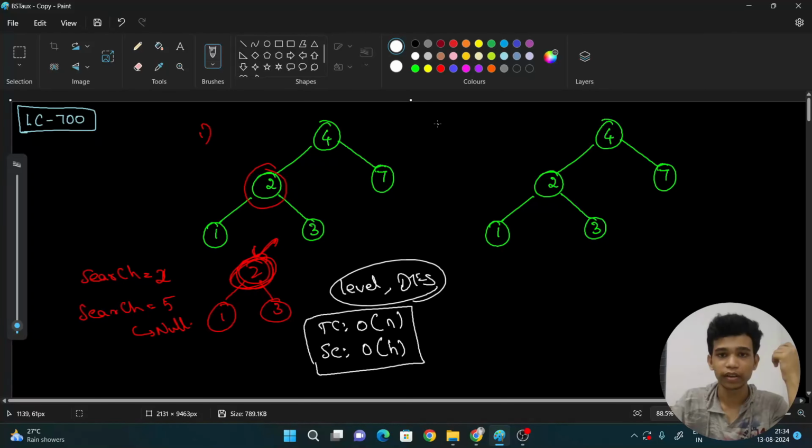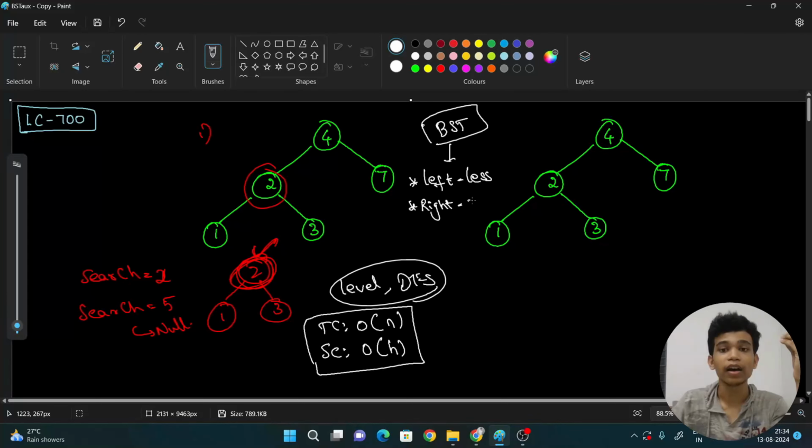But it is a binary search tree. What is the special characteristic of this binary search tree? I can say the left child is always less than the root. What is the property of the right child? The right child will always be greater than the root. So this is the property, right? So this property leads to what? It leads to the elimination of an entire child subtree.